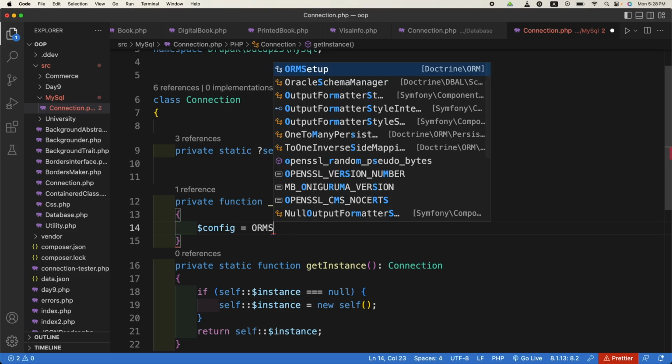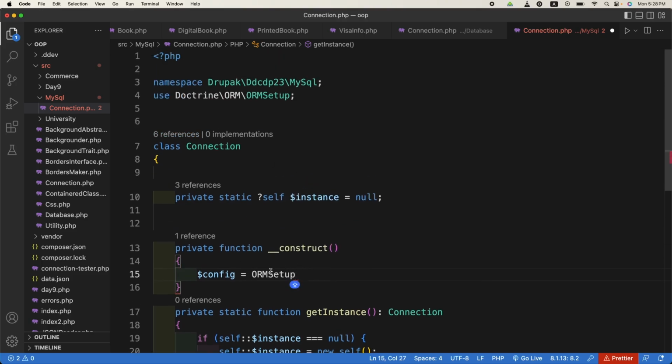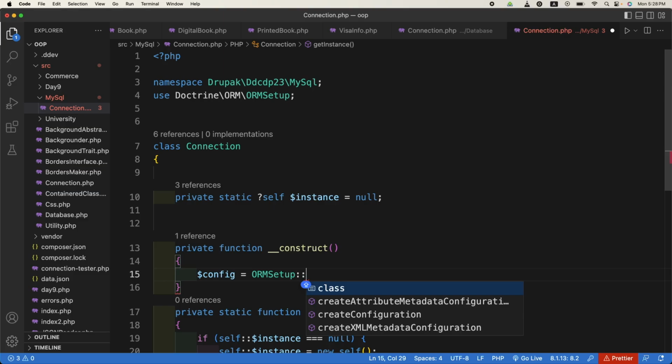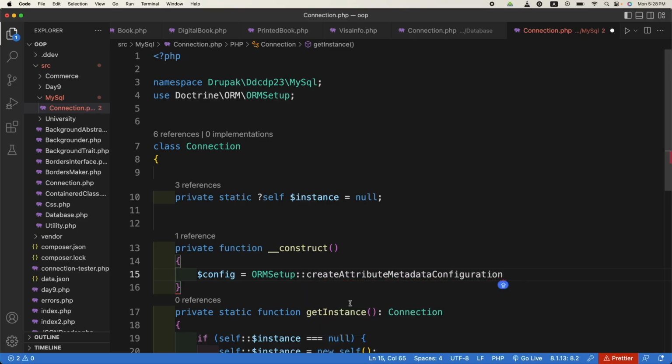ORM setup. This is setting up ORM. Doctrine ORM setup will be added by your editor as a use statement, and now you should know what these use statements are, right? And if I use 2 colons, what does this mean? It means that this is going to be a static method. Now you know the basics of OOP. So if you use 2 colons with a class, you are accessing a static method, and the static method to use is createAttributeMetadataConfiguration. That's it.